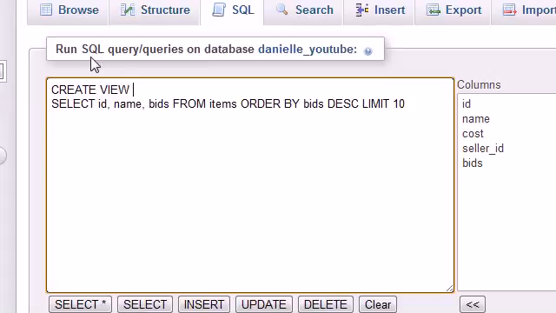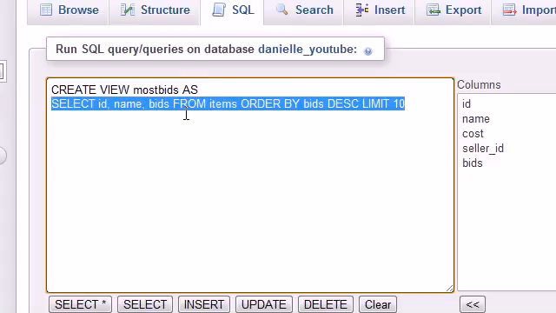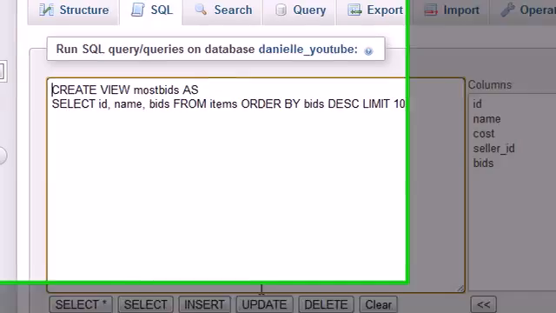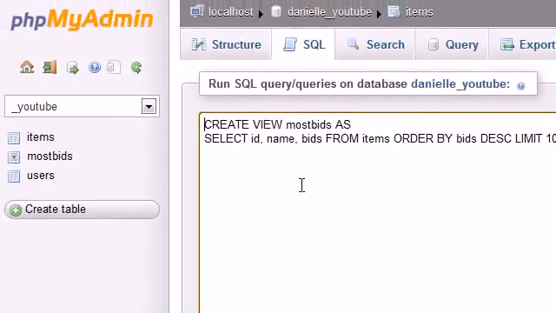And remember, a view is pretty much like a temporary table. So I'm just going to go ahead and name this view something like most bids, and then go ahead and write as. So we're pretty much saying go ahead and create a temporary table called a view, name it most bids, and as the data, just go ahead and use the data from this query right here. So now go ahead and hit go, and it says okay, we created it.